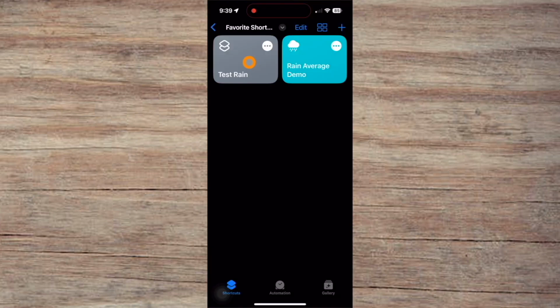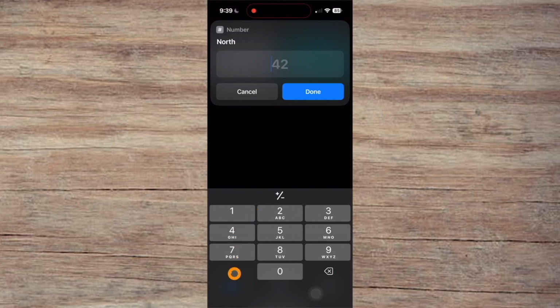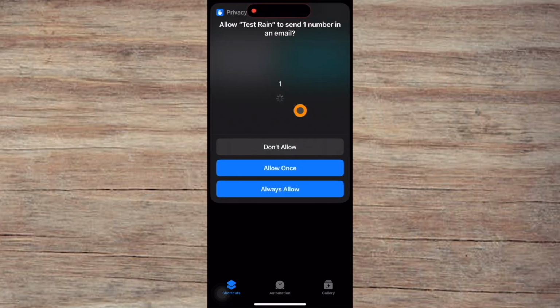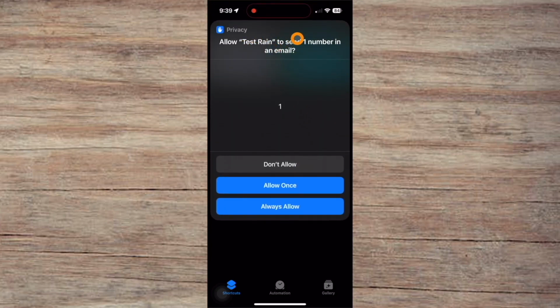Now, if we triggered this again, it will send me an email. So that north reading will say 1.5, and the south gauge will just say 0.5. It'll ask, do you want to continue? Same thing, it shows that average come up, correct. So let's hit OK. Now, the first time you send an email out, it'll ask you if you want this number. Just say always allow and it won't ask you again.